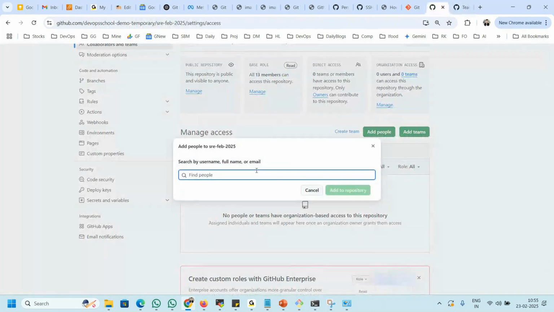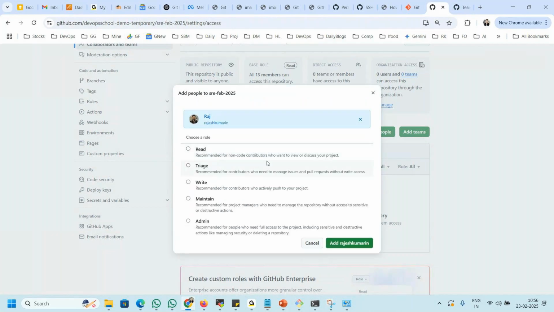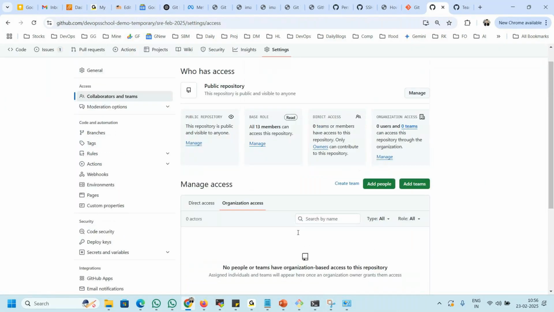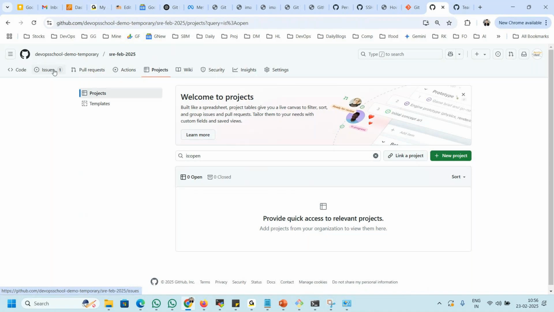So let's say I'm adding Rajesh Kumar IN. This is my ID. This is the one. Now, what access do you want to give to Rajesh Kumar? Read, triage, write, maintain, admin, all these things you can give. And you can invite him for the access. So here we have multiple features which can help you to get going.